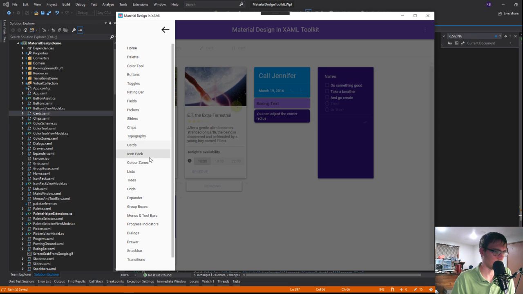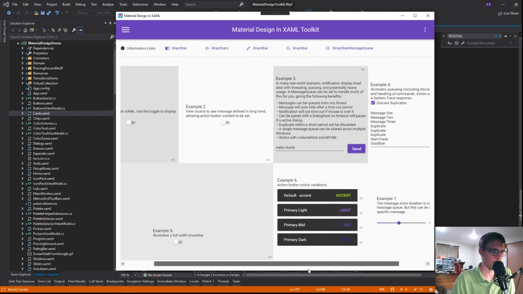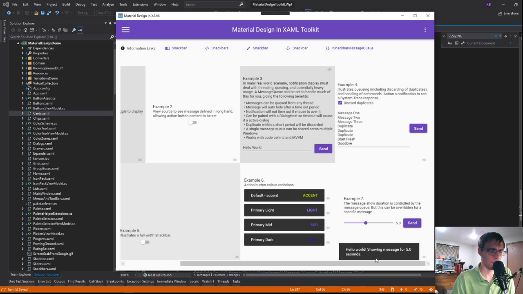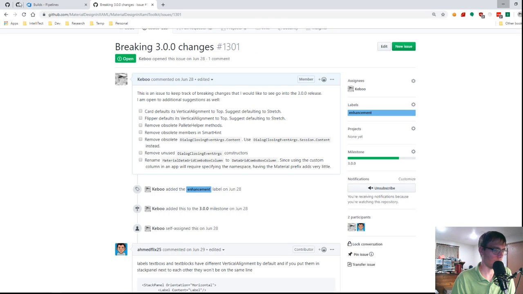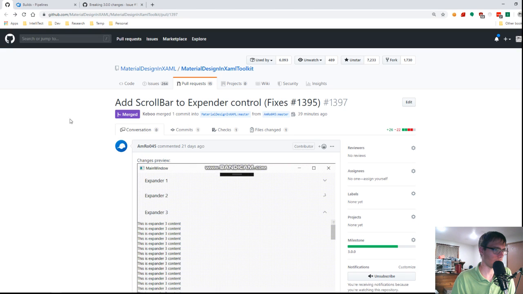Let's take a look at the snack bar. Snack bar. And example 7 was the one with the timing. So for 5 seconds. Thinking. Okay, that felt like 5-ish seconds. Let's go 1 second. Hey, works like a champ. Works like a champ. That was awesome. Okay, here. So that was the snack bar duration one.